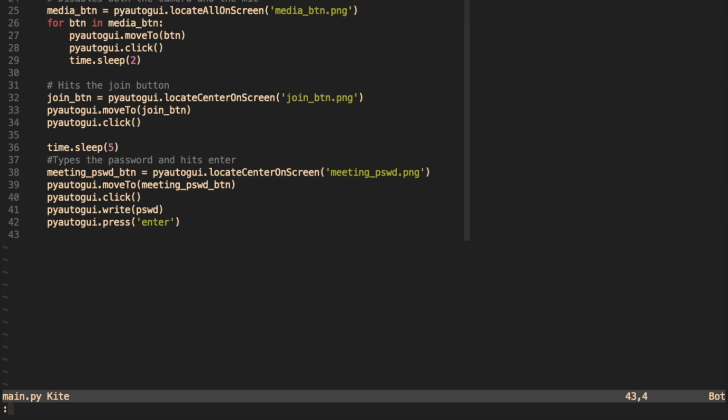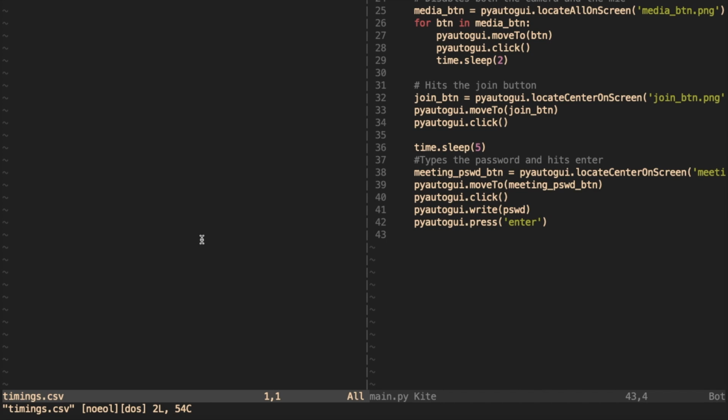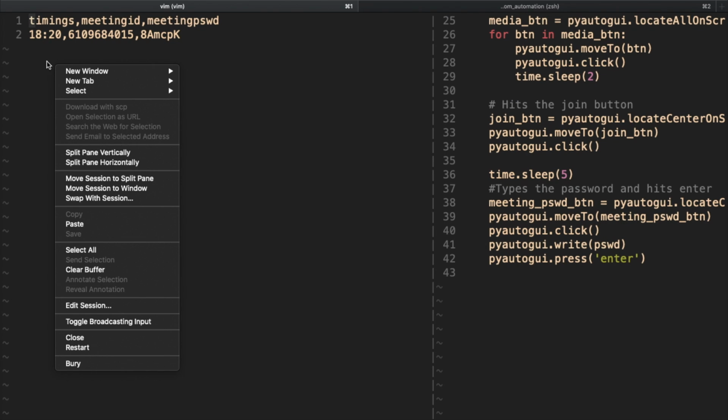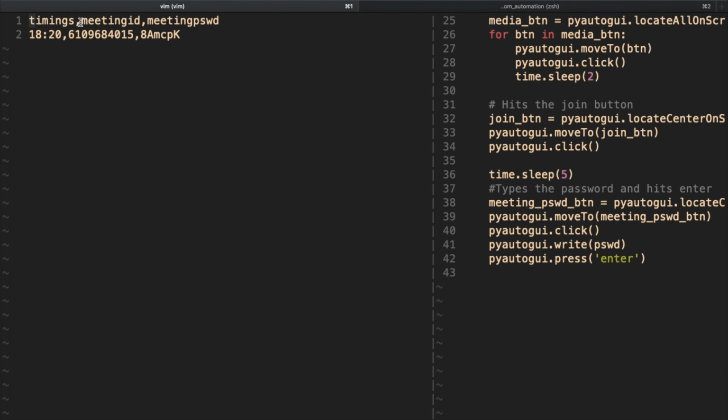To do that, let me just open up our CSV. I called it timings.csv. And over here, we're going to have 3 conditions. We're going to have timings, meeting ID, and meeting password. Each time, whatever you want to add, you can add whatever timing it is at. Then you can type whatever your meeting ID is. And each of them are separated by commas.